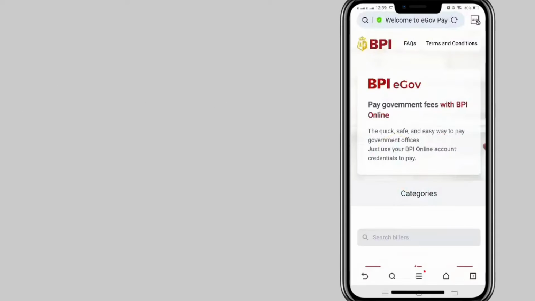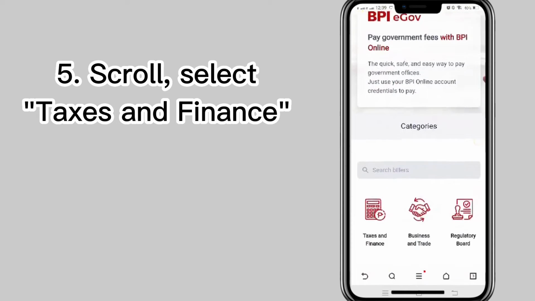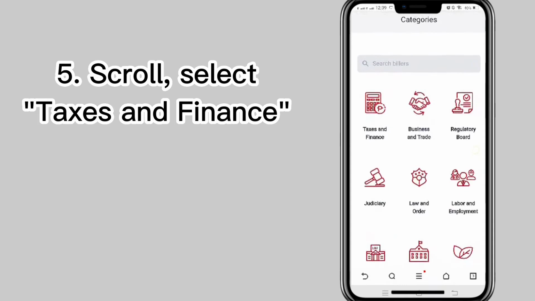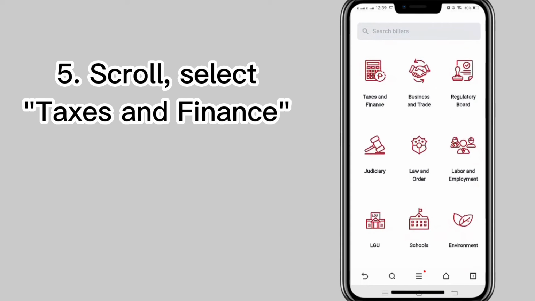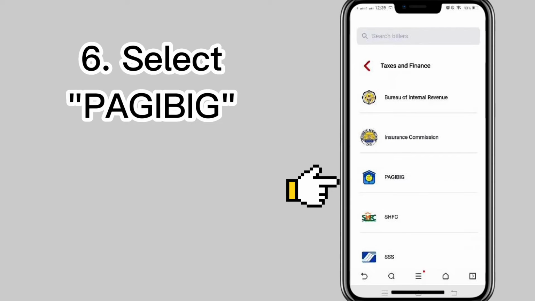On the next page, you will see this note about the BPI eGov. You just have to scroll down so you will see the different government fees that you may pay using the BPI mobile app. Now we have to choose the first option which says taxes and finance because this is where PAGIBIG is included. So click on PAGIBIG, then start filling out the payment form.